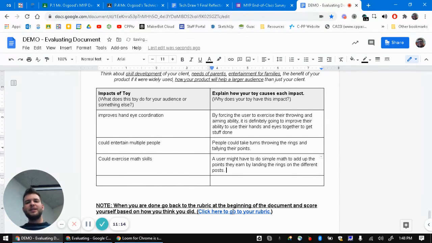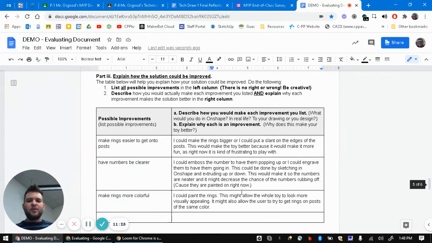So this is really just: how does your toy cause this impact? Why is your toy valuable? What does it do? This part of this document is pretty straightforward. Everyone should be able to get this stuff. Even if you don't have a toy made, if you had an idea for a toy, you could still explain the possible impacts of that toy and the possible improvements. So take a stab at this, folks. Good luck, and please ask if you have any questions.